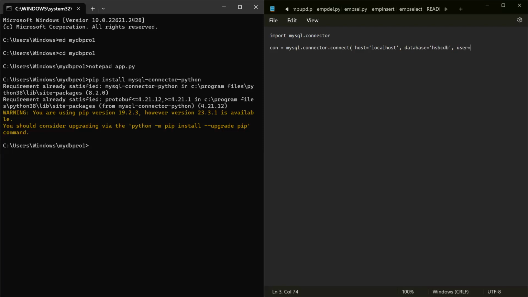And then the user credentials, username and password. User is root and password is blank. So you may or may not provide this. Okay, we are ready with the connection object. Now for the all important cursor object. So that is the object through which we will execute SQL commands. So cursor.